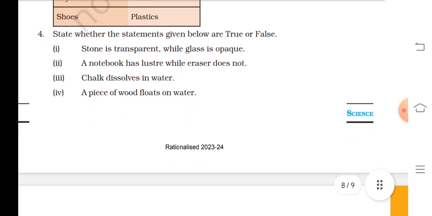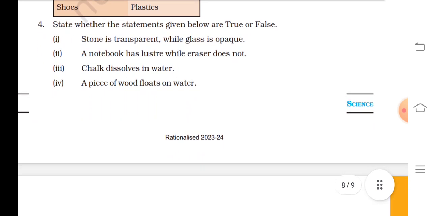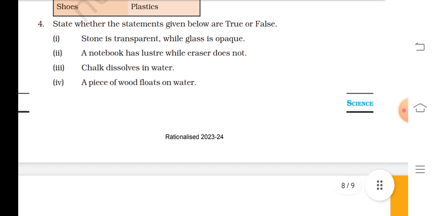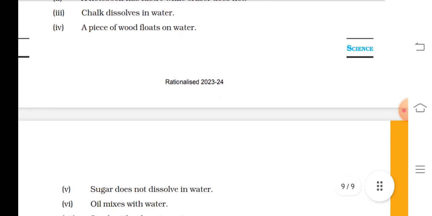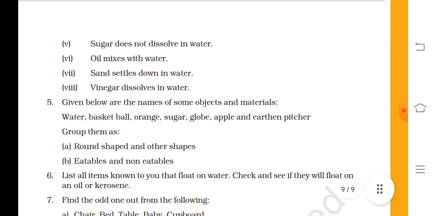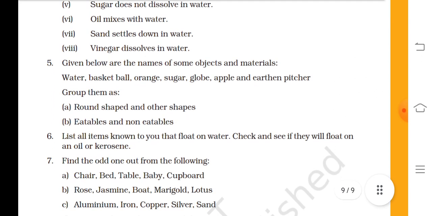State whether the statements given below are true or false. Stone is transparent while glass is opaque. A notebook has a luster while an eraser does not. Chalk dissolves in water. A piece of wood floats on water. Sugar does not dissolve in water. Oil mixes with water. Sand settles down in water.